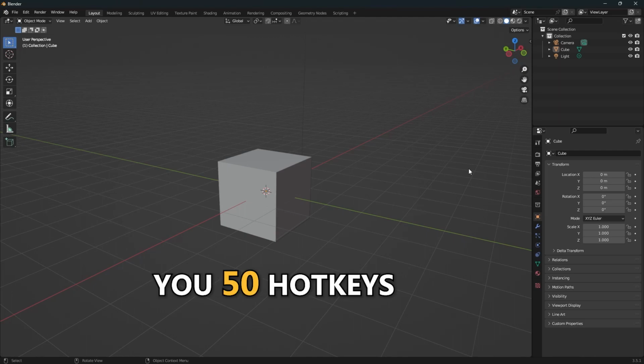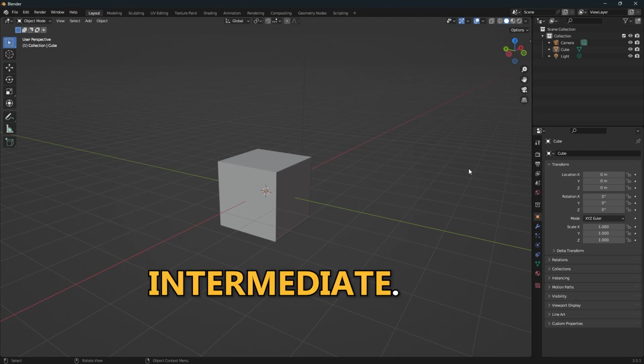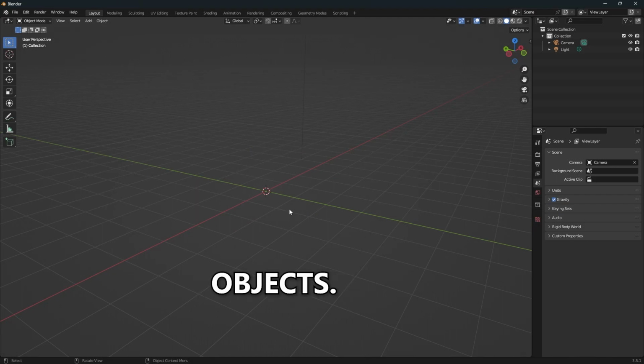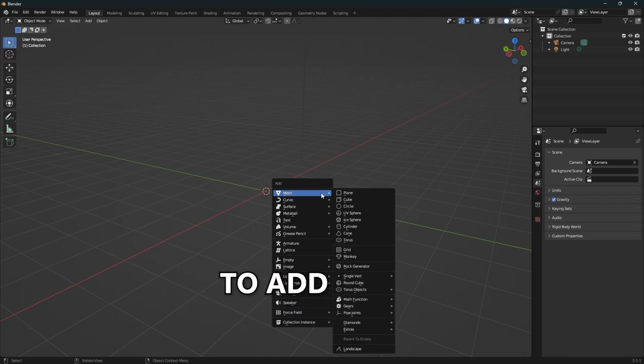I'm going to show you 50 hotkeys ranging from beginner to intermediate. And number one is X. You use that to delete objects. Number two is you can press Shift A to add objects.